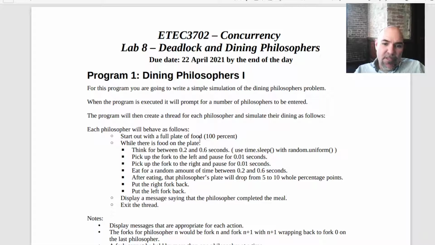And while there's food on the plate, in other words, while food is greater than 0, they're going to think between 0.2 and 0.6 seconds. And you can use time.sleep with random.uniform. Random.uniform generates a random number in a floating point range. So you could say random.uniform(0.2, 0.6). It'll generate a random number in that range and pass that into time.sleep.